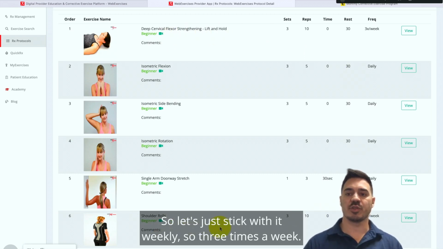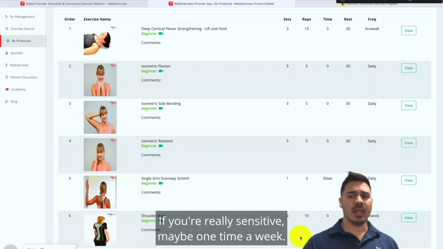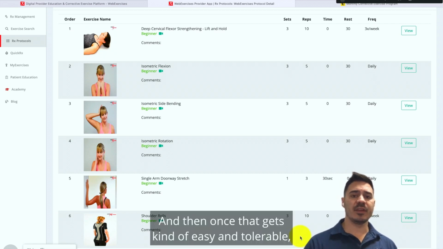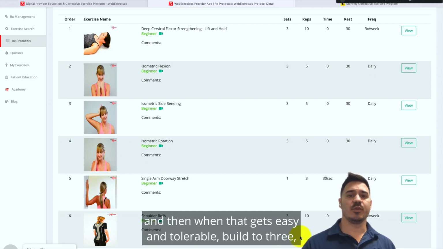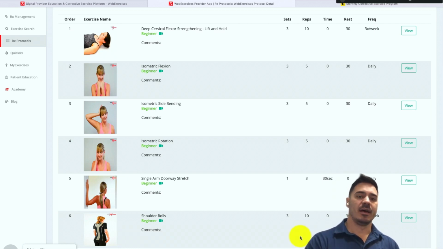weekly, so 3 times a week. If you're really sensitive, maybe one time a week, okay, in the very beginning. And then once that gets kind of easy and tolerable, then you can build up to 2. And then when that gets easy and tolerable, build up to 3. And then when that gets easy and tolerable, 4, 5, 6, until daily, okay?